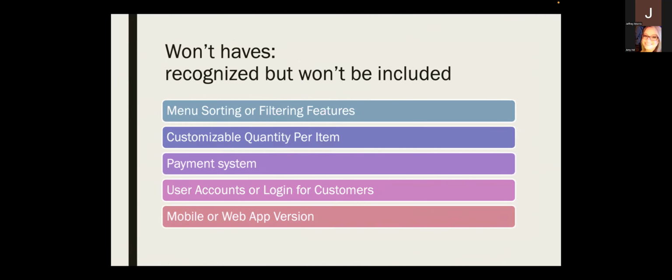These were our won't-haves. These were recognized but won't be included. This is menu sorting or filtering features, a customizable quantity per item, a payment system, user accounts or login for customers, and a mobile or web app version.